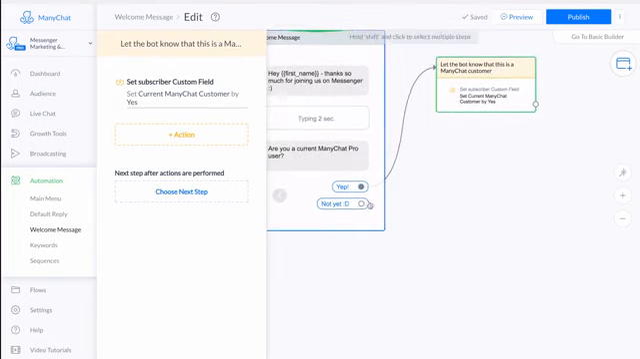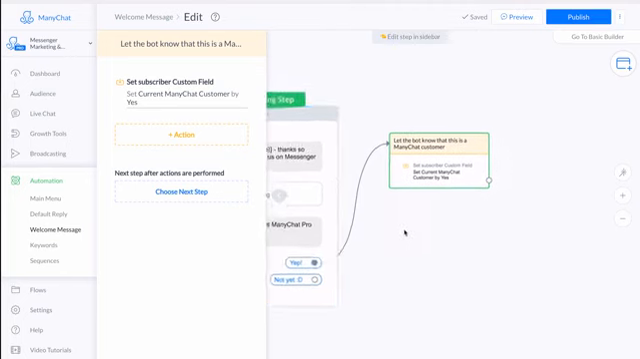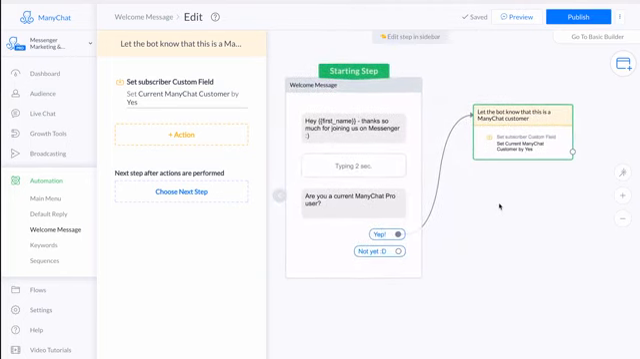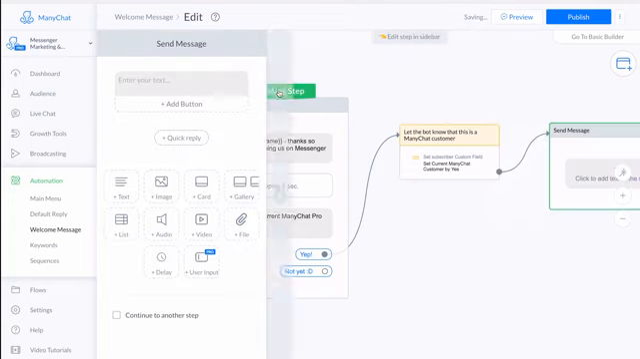And then not yet. We can do that branch later, but first let's focus on customers. So, are you a ManyChat Pro user? Yep. Let the bot know that this is a ManyChat customer. What do we want to say to people who are existing customers? Let's just go ahead and send a message.